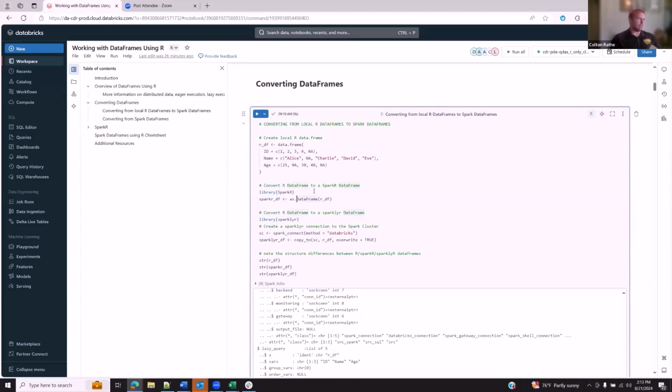as.DataFrame function there. To convert the R data frame to a sparklyr data frame, we call the sparklyr library. Like I said before, you're going to have to create a Spark cluster connection for sparklyr. So that's what this line will do. Then we'll use that Spark connection here, call the local R data frame, and that copy_to function is going to convert that to a sparklyr data frame there.